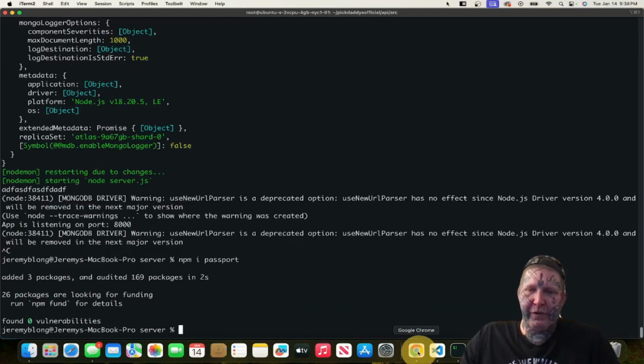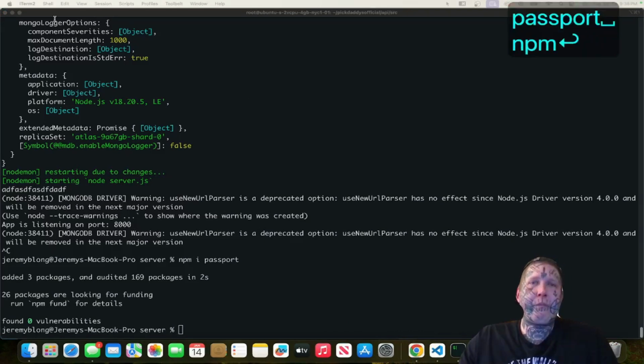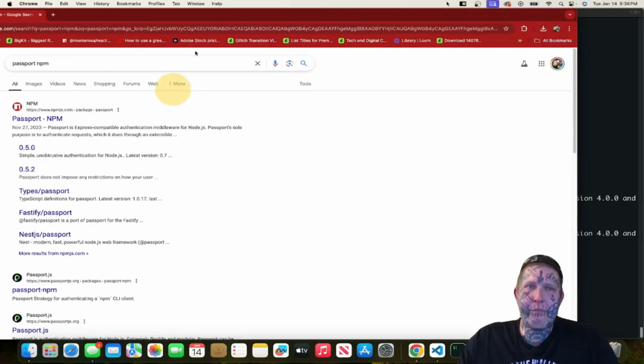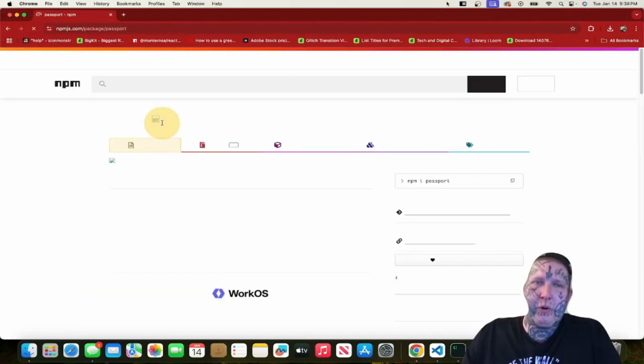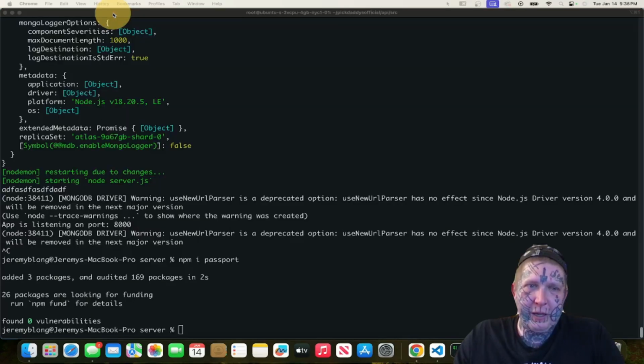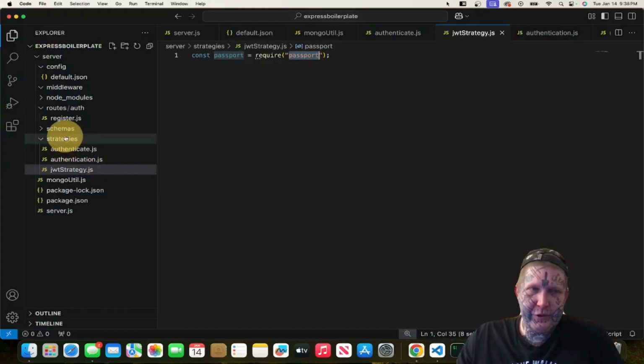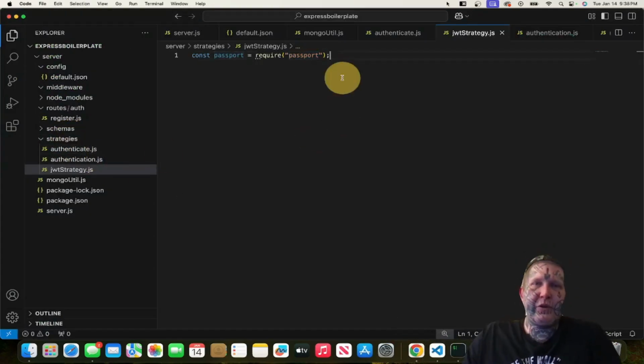And let me bring that up for reference. So Passport is, let's see here, an Express-compatible authentication middleware for Node.js. Its sole purpose is to authenticate requests, which it does through an extensive set of plugins known as strategies. Hence why our folder is named strategies. Okay, so we brought in Passport.